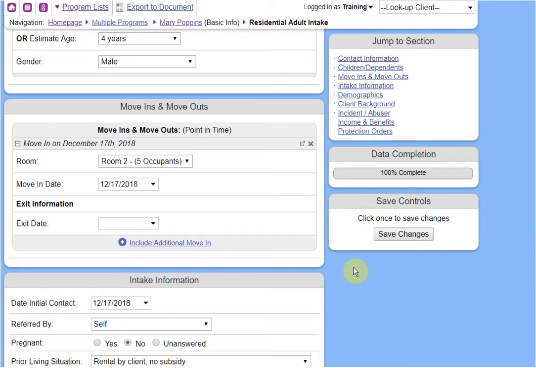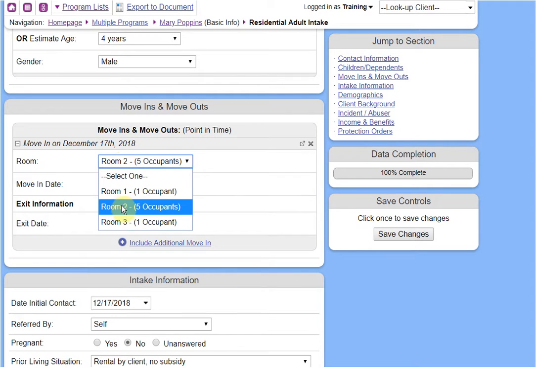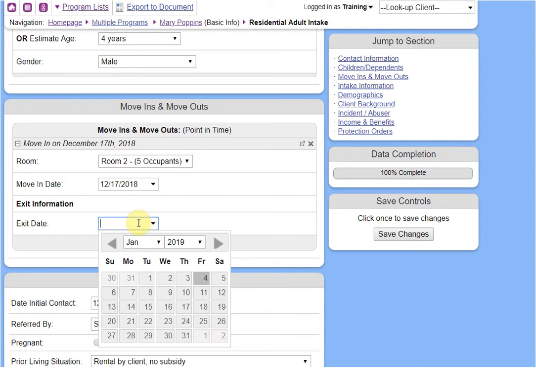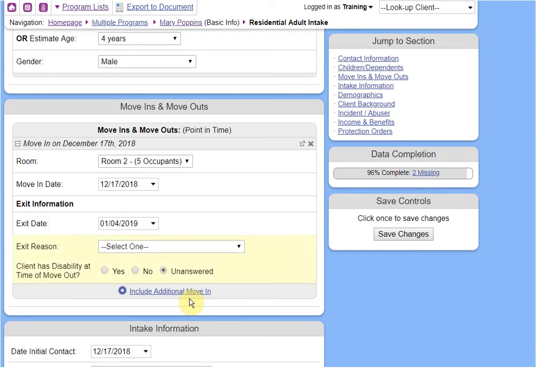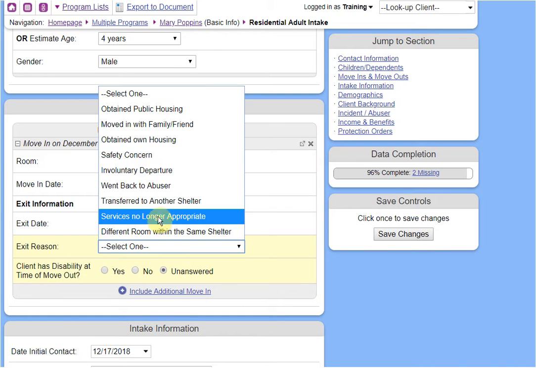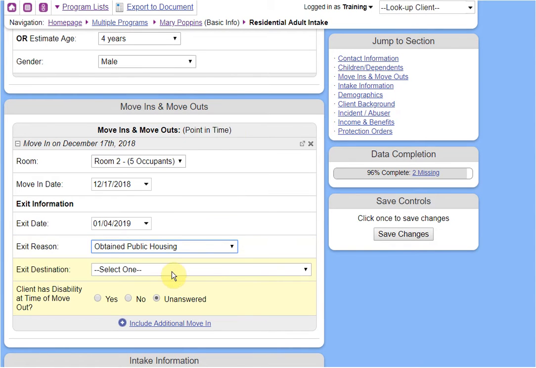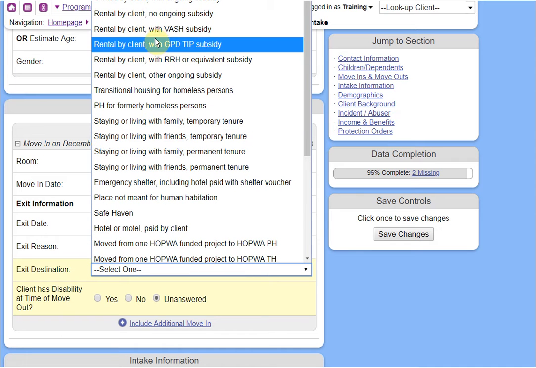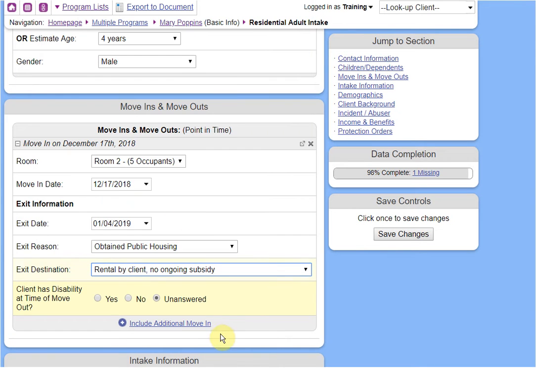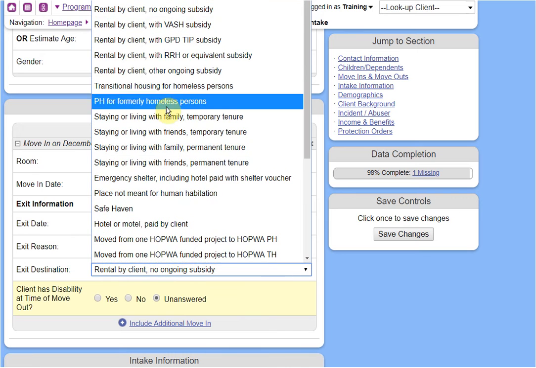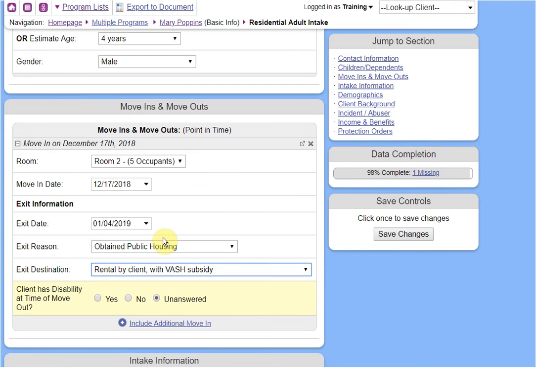The only unique bit about the residential intake is that there are these move in and move out points in time. So we would say somebody in room 2 moved in on this date. Let's say she moved out today. We have to pick her reason why. Obtain public housing. All right, where'd she go? Maybe that. Wait, public housing wouldn't be that. And they did not have a disability at time of move out.